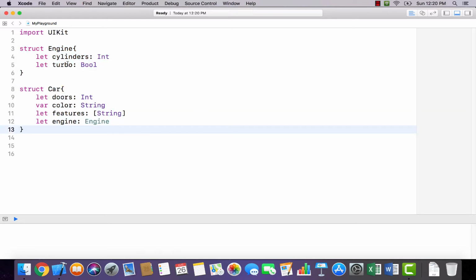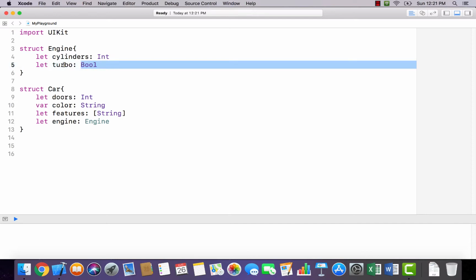So let's go over engine really quickly. We have two properties. We have the number of cylinders, which is just an integer. So 4-cylinder, 6-cylinder, whatever. And then the second one is whether or not the engine has a turbo, which will be either true or false. That's why I put a Boolean data type there, because if it is true, then that means we have a turbo. If it's false, then that means we do not have a turbo. So that's the engine struct right there.